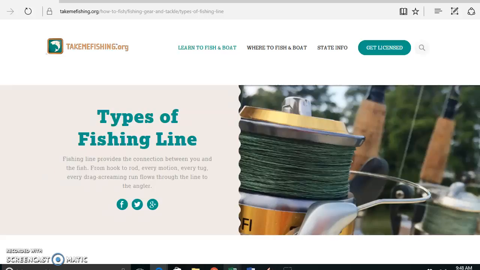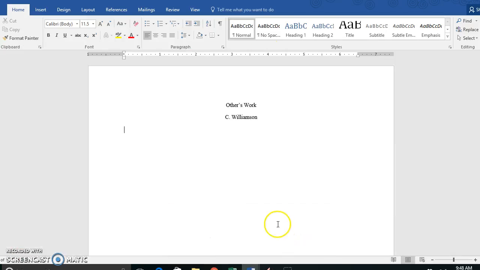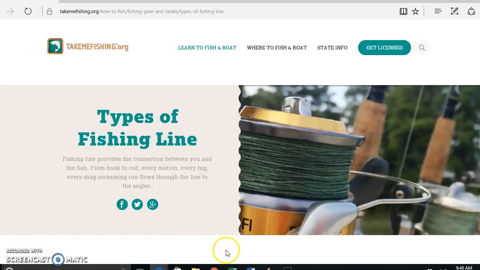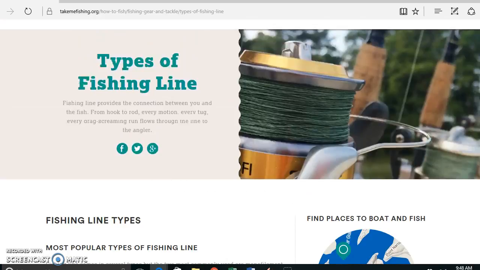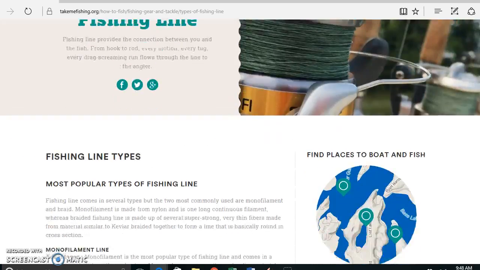So we're going to start by opening up a new document, which I've already started. I'm going to make sure that my font is Times New Roman 12. I'm going to title my document Others Work, then type my name on it so that I have my name on my paper to turn in. And then I'm going to find my first article. The first article that I found is a general information article, and it's types of fishing line. And I'm going to need to figure out how to cite that.